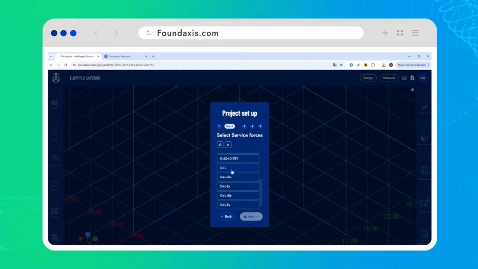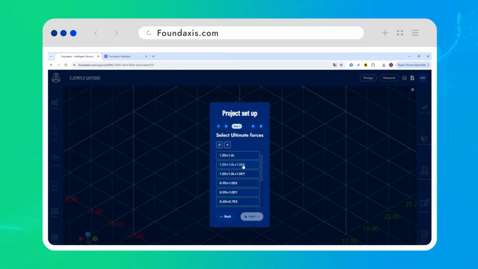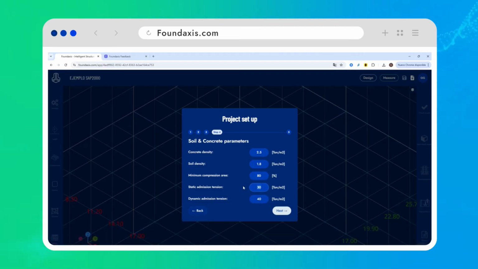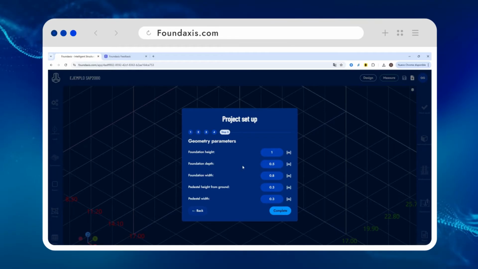The first query that appears asks what loads we want to use for the foundation design. Specifically, we select the service loads and the ultimate loads, which will be used for the steel reinforcement design. We can modify concrete density, soil density, evaluation parameters such as the minimum compression area, and allowable stresses, both static and dynamic. We define the foundation seal depth, determined by the foundation height and how deep it is embedded in the ground.